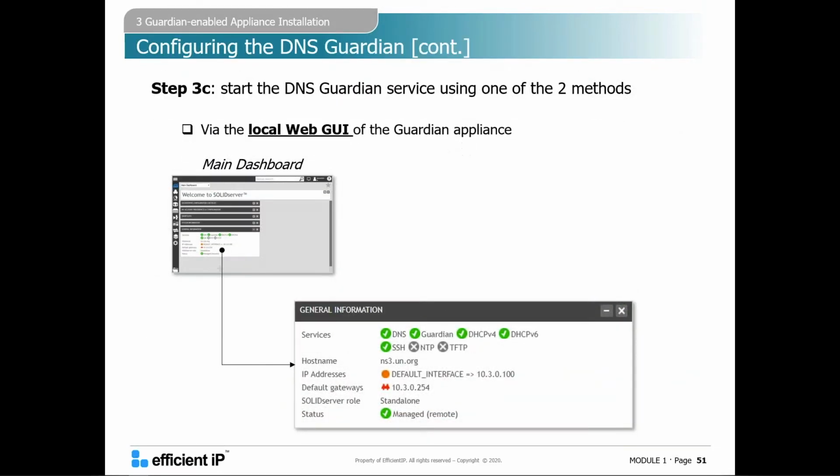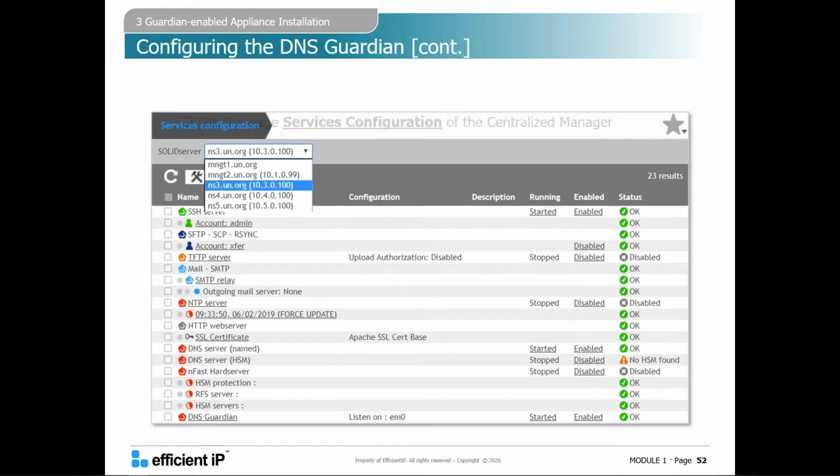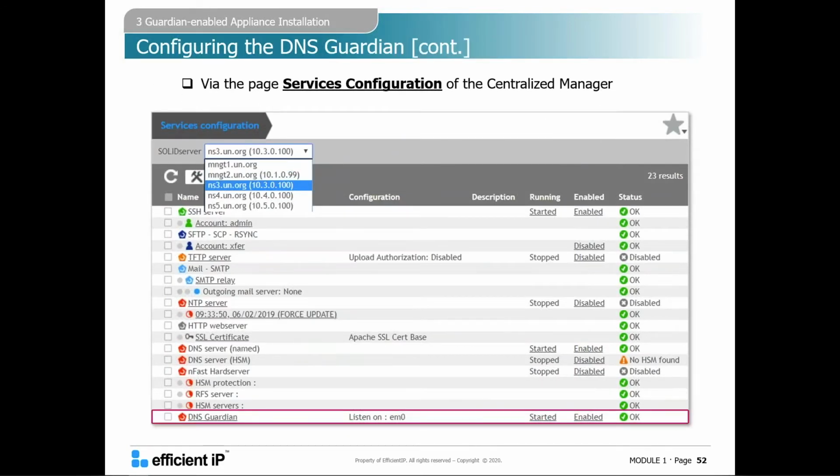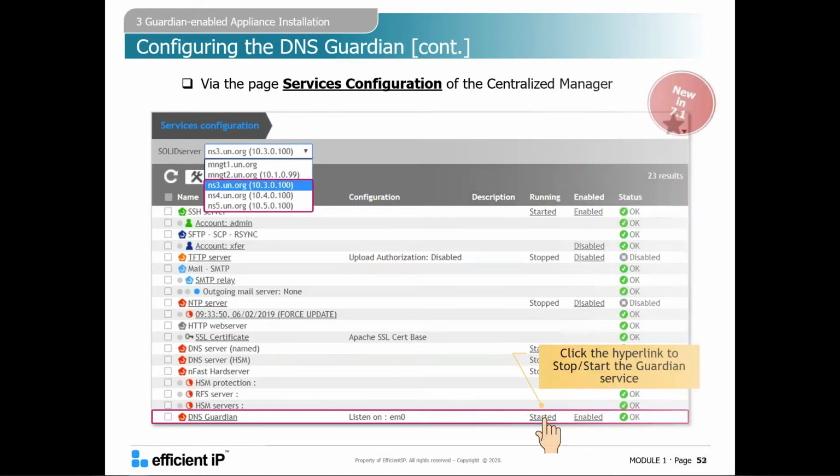Okay, so from the main dashboard, you can see whether Guardian is enabled or not enabled under the general information, right? And this service configuration is accessible from the CM, right? And each and every DNS server needs to be manually enabled for this Guardian to work, right? So if you have a CM, then everything can be done through the CM interface.